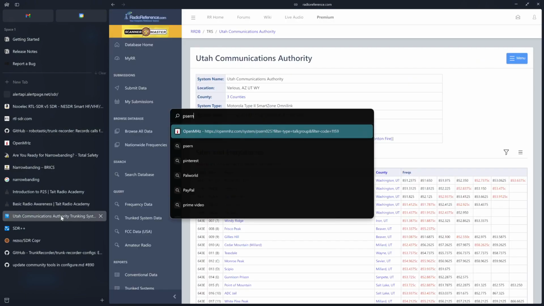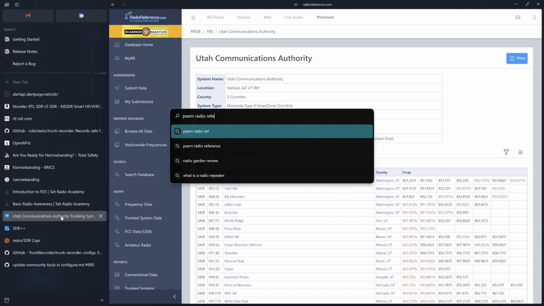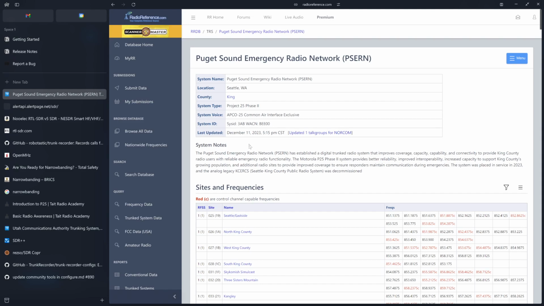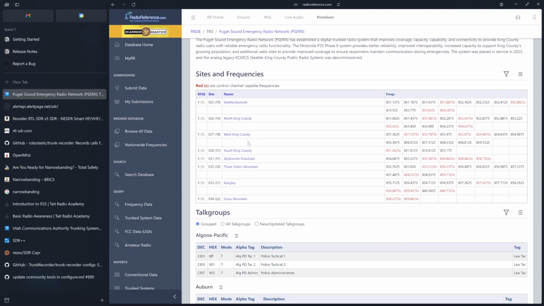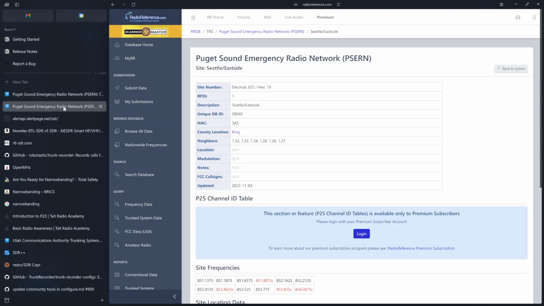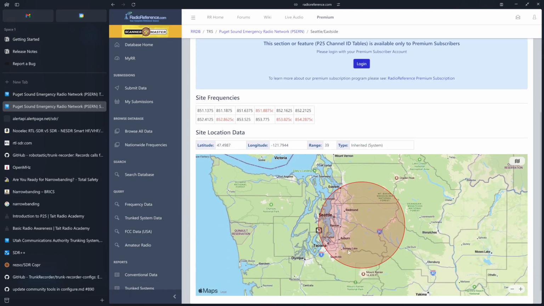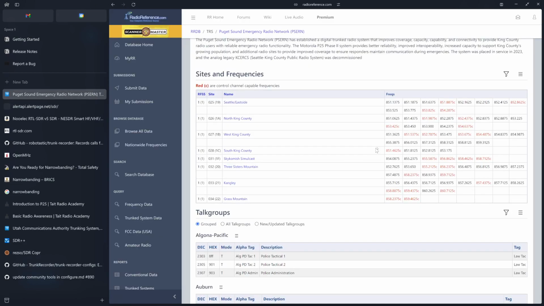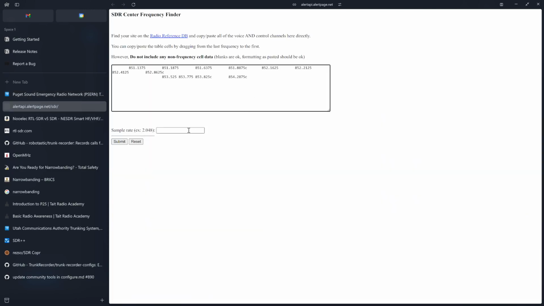I'm going to do this with my local trunked system, just as an example. So I'm near Seattle, so I'm going to pick the Seattle site, and we can go look at the details. Not really necessary, but okay, I'm in the coverage area. That should be good for me. It has the talk groups I want to listen to. So I'll take these frequencies and paste them into this website.